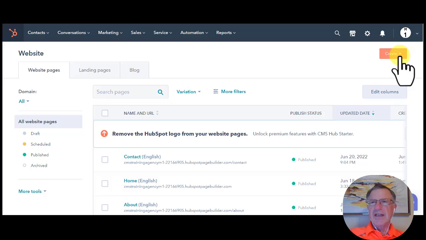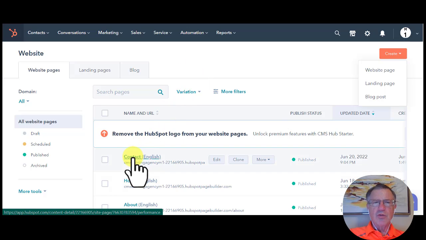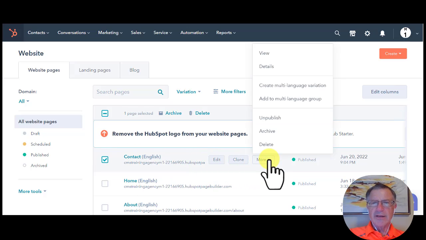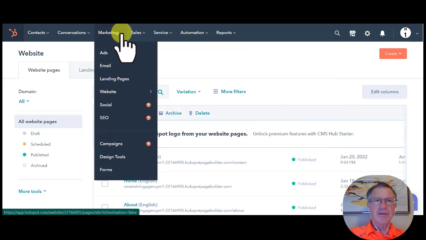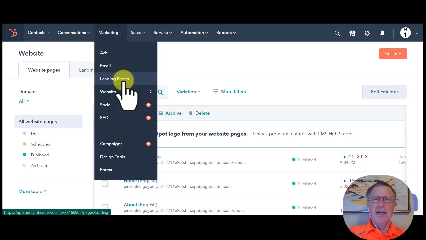So the website pages can be created, and as you can see, we can go through and do things with the page. We can edit it, clone it, preview it, look at various details about that page. And again, in upcoming videos, we'll spend entirely on building a web page. The same thing will be true for blogs, so we can write a blog post. Landing page, same thing is true for that.